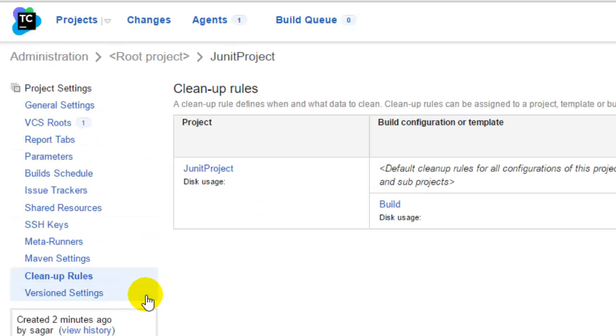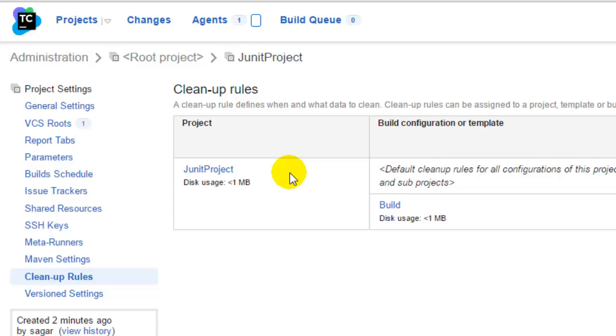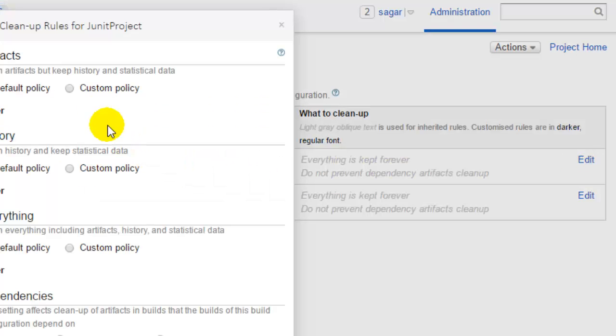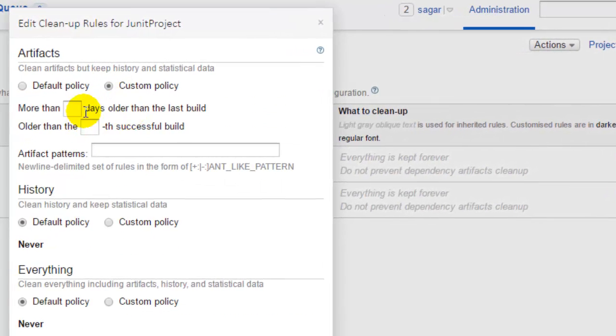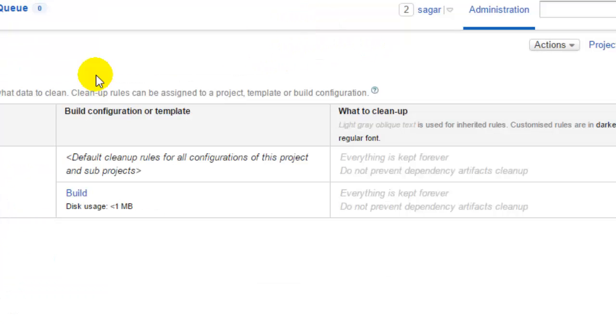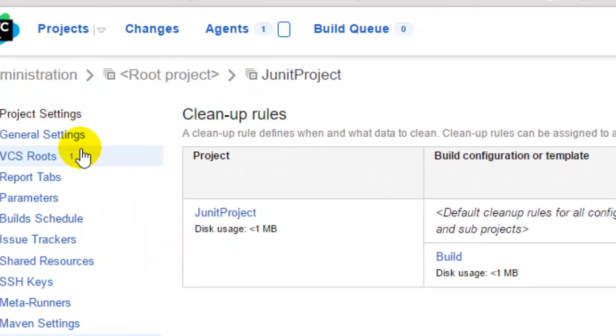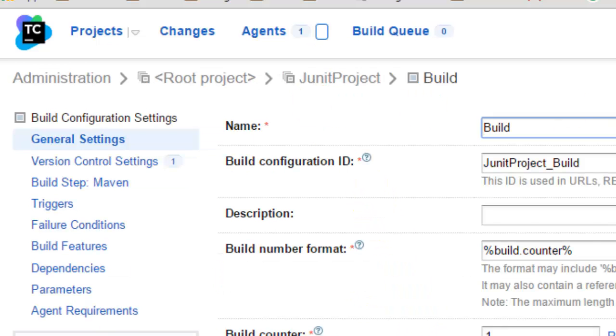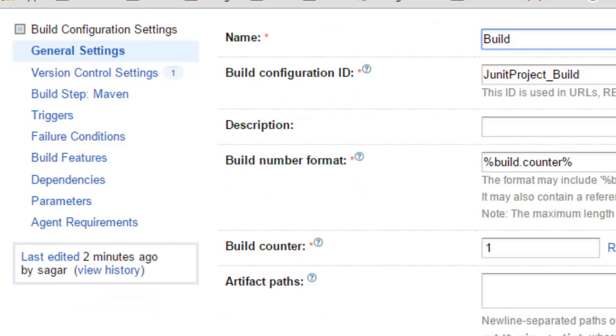For example, if you want to clean the build results, by default it doesn't clean anything, everything is kept forever, but you can click on edit, and then specify after how many days the build history should be cleared. So that's all about how to create a project and builds inside that. For example, we have created just one build over here with these build steps.